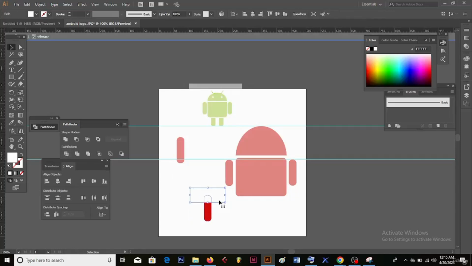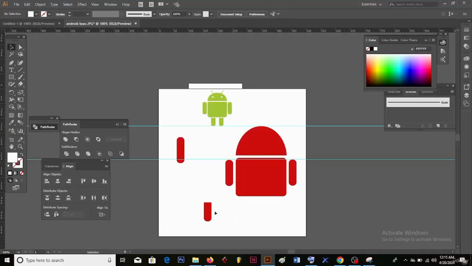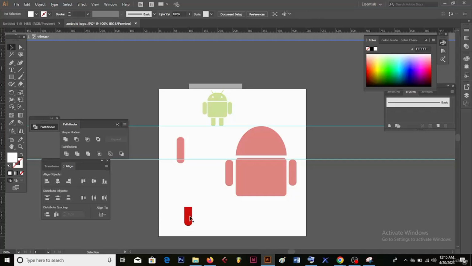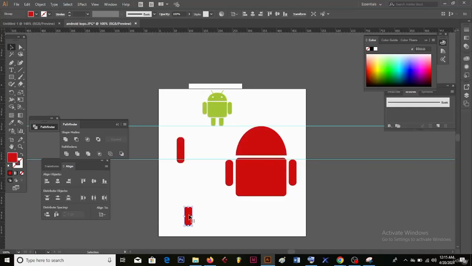I'm going to delete everything off. Then I'm going to add it to our design. But before then, I'm going to duplicate this by holding Alt and dragging, to make it double. Then I'm going to add it to our logo to give it the leg feel, of course.